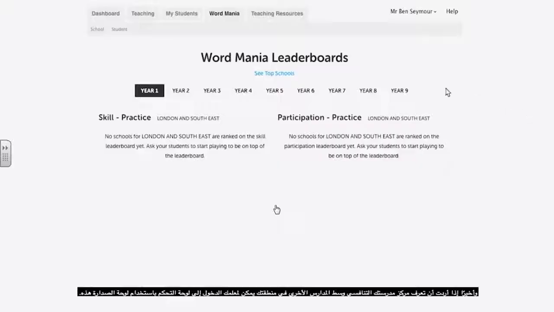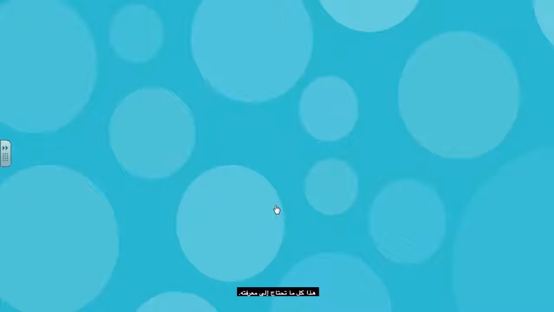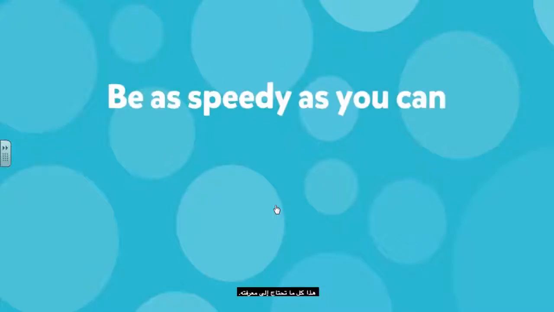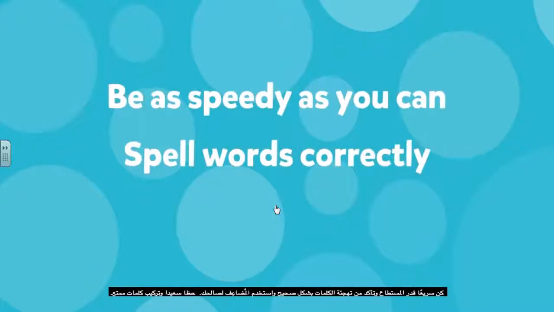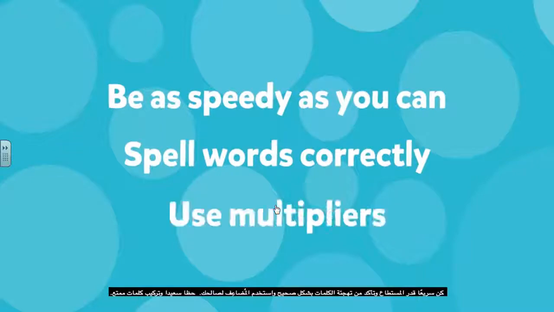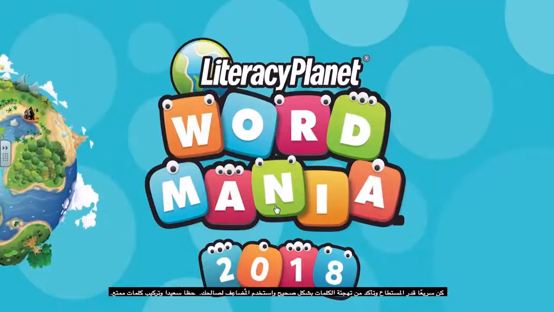Finally, if you want to know how your school is competing against other schools in your region, your teacher has access to a dashboard with this leaderboard. So that's basically all you need to know. Be as speedy as you can, make sure the words are spelled correctly, and use the multipliers to your advantage. Good luck and happy word building!